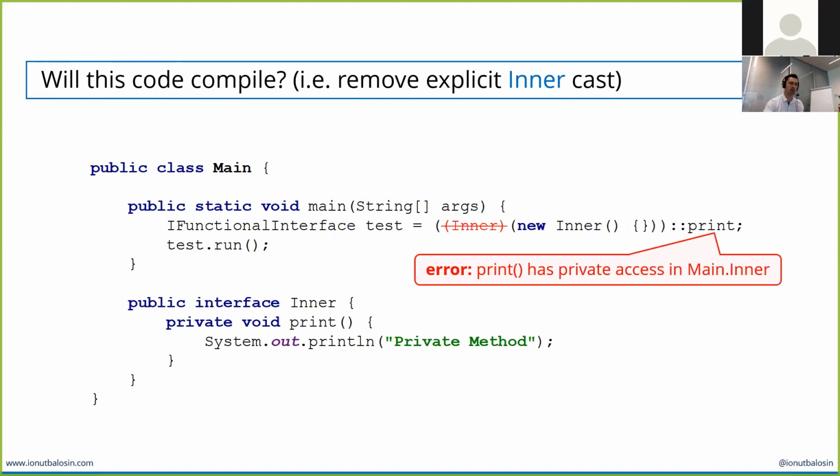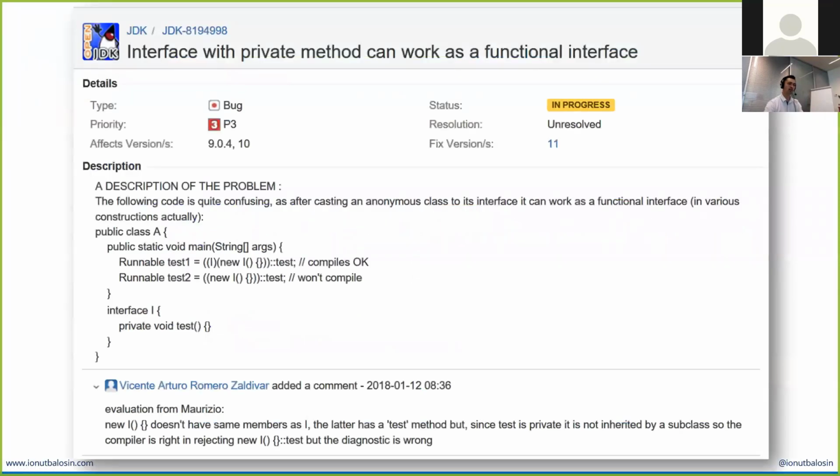So we have an error. We have an error because if we remove that explicit cast, recall when you say new inner here, it creates that main$1, and main$1 doesn't have any print method in it. The print method is a private method which belongs to the interface. This is rejected by javac, so the compiler is right in rejecting that. However, the diagnosis is wrong.